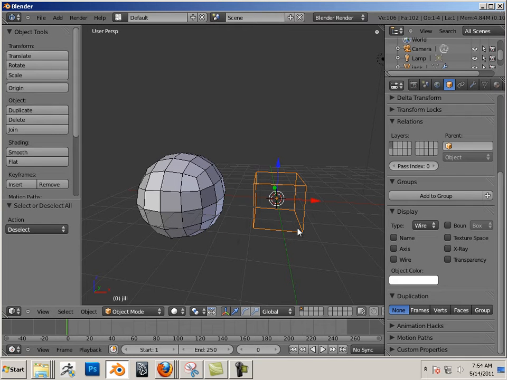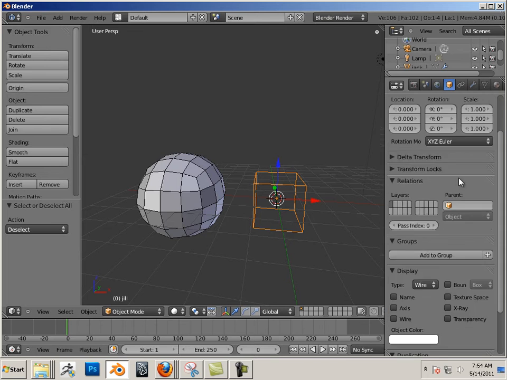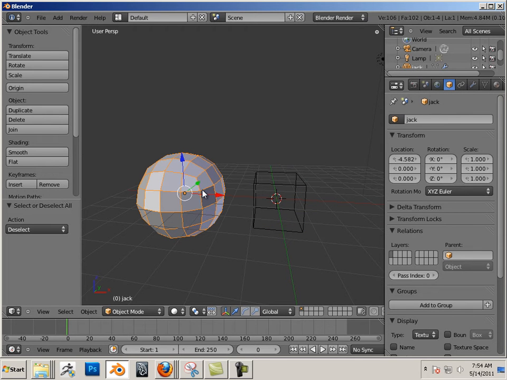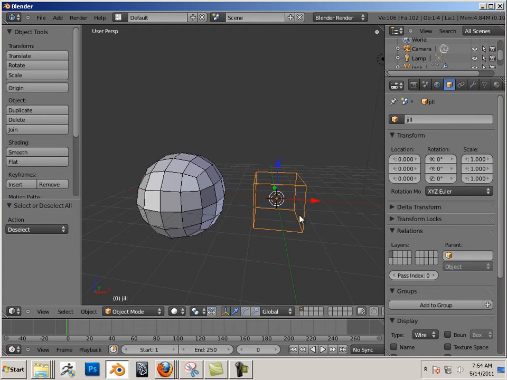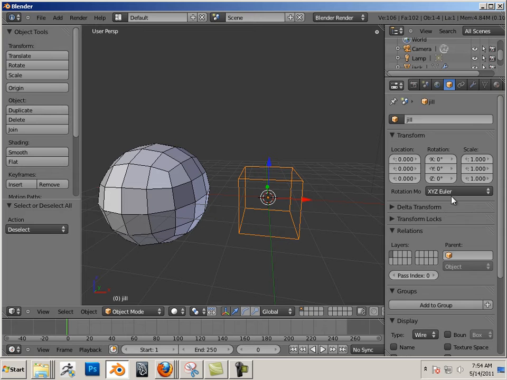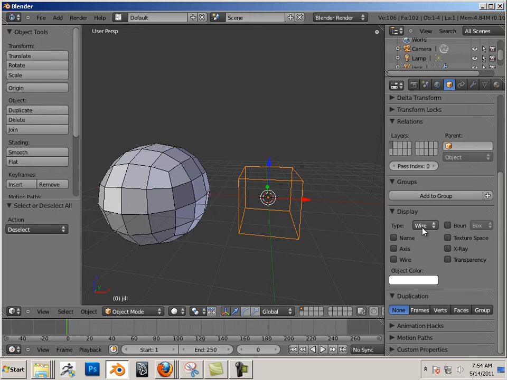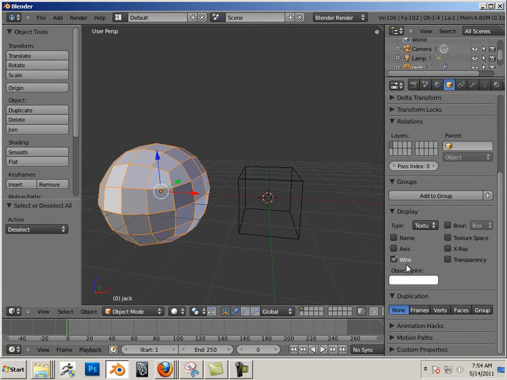Okay, so we have two items. This one is called Jill. I named it Jill, and this one Jack. Okay. Jill's going to be a box, and it's set to wire. Jack is set to texture and wire.